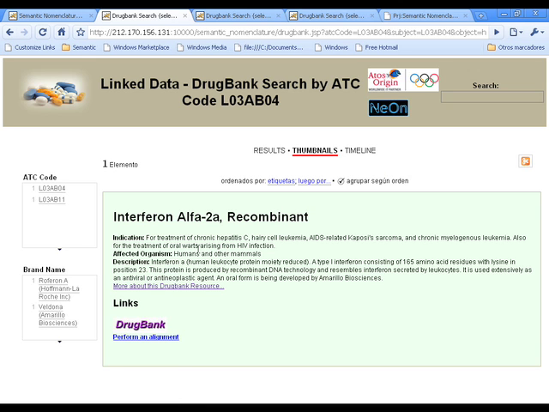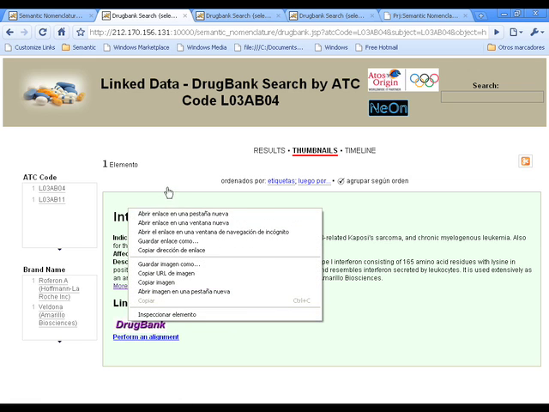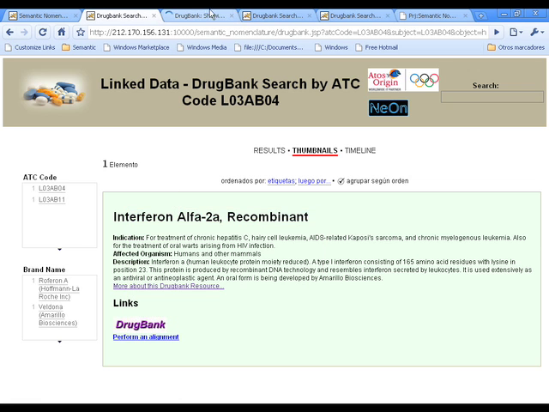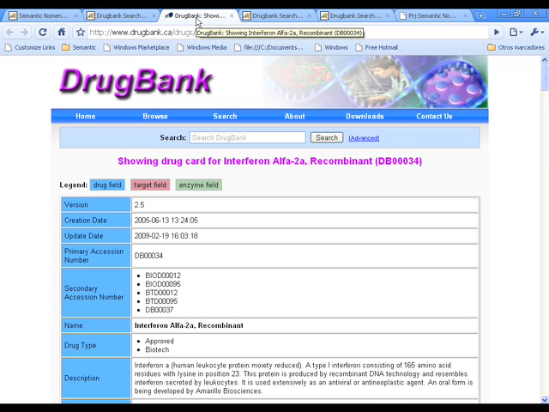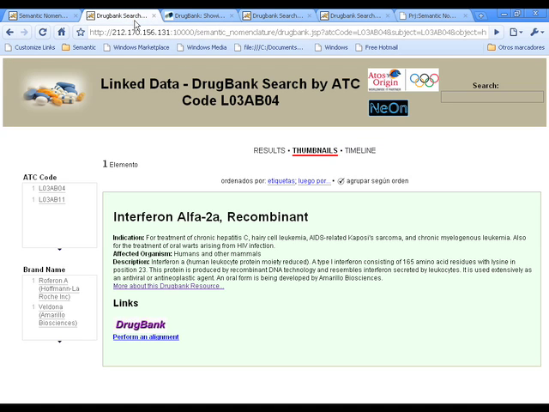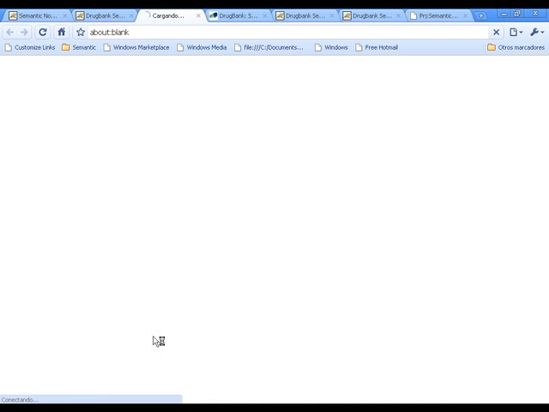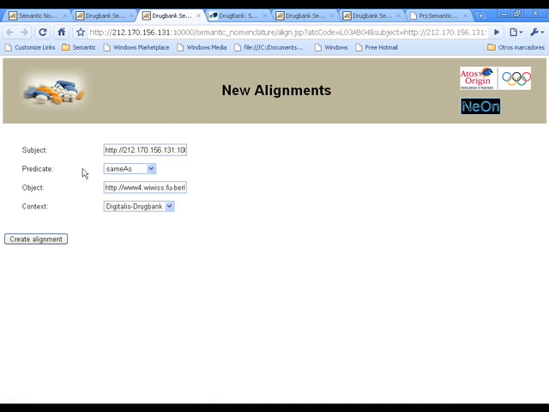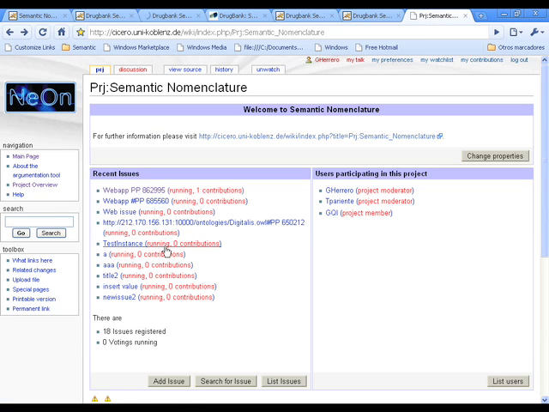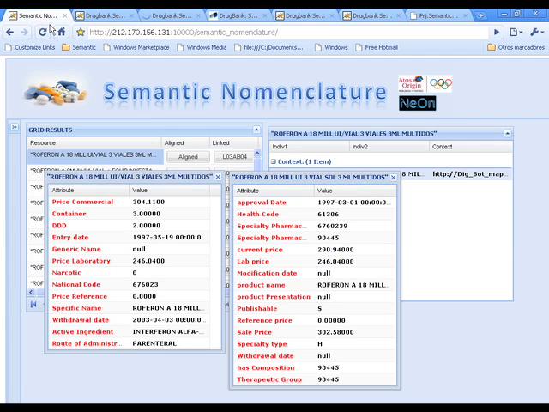The user also has the opportunity to view the original resource, or perform an alignment between the original ontology result and this drug bank resource. The alignment is created as a candidate alignment and opens an issue in Cicero. Here, in the Cicero Nomenclature Wiki, we can see that several candidate alignments were created automatically by the web application. From now on, the candidate alignment will be included in the results of future queries in the Semantic Nomenclature web application.